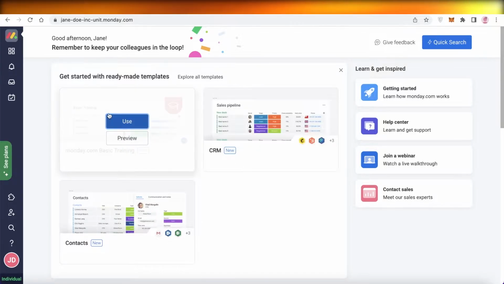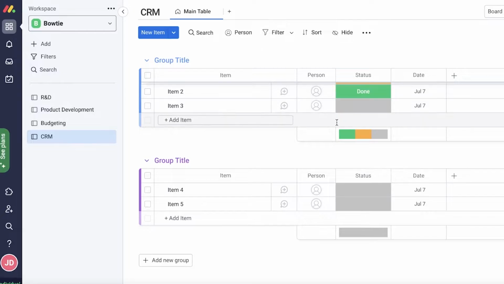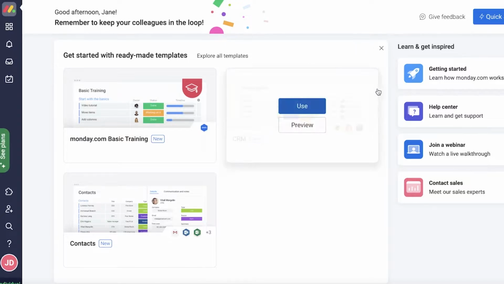Today we will be taking a look at how you can set up your own customer CRM on Monday.com. So let's get into it. Now, Monday.com is a simple and easy to use project management software.